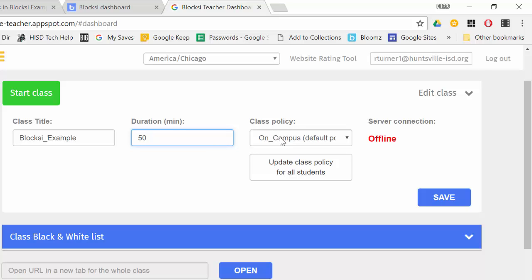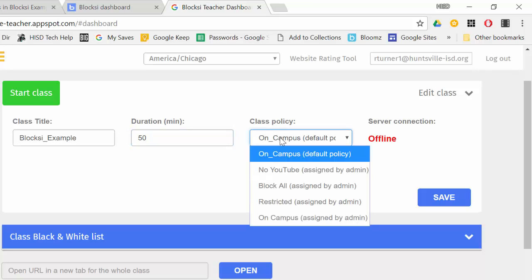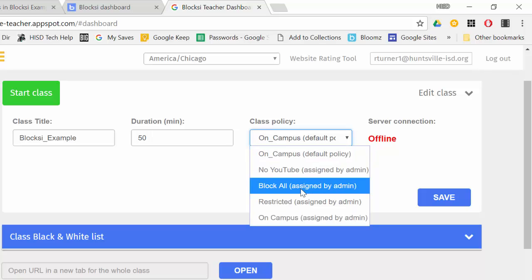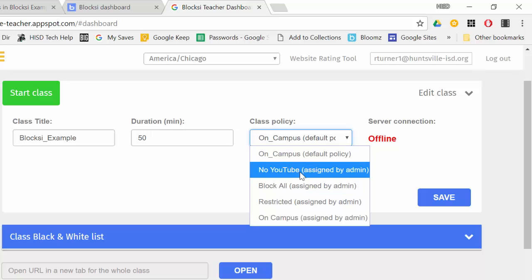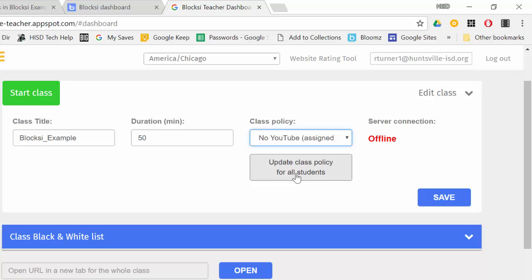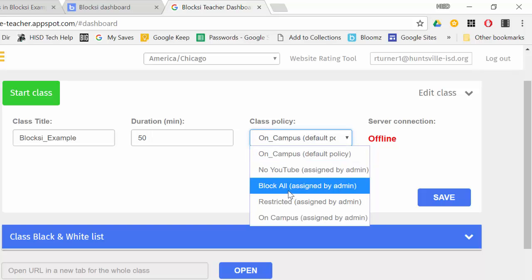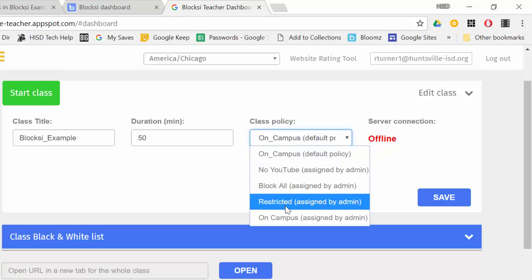By default, everyone is going to get an on-campus class policy. You can click the down arrow or click up in this box and see what other policies you have available to you. If, let's say, you want to make sure the students aren't on YouTube while you're in the middle of talking, you could click a No YouTube policy and then just hit Update Class Policy for all students, and that would push the No YouTube policy to all the students. You can go back to campus default and update the class policy. You could block all so that they can't do anything at all on their Chromebook while you're talking. So these are just some options that you have.